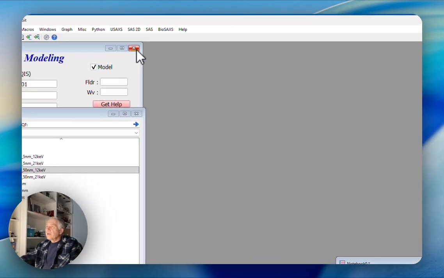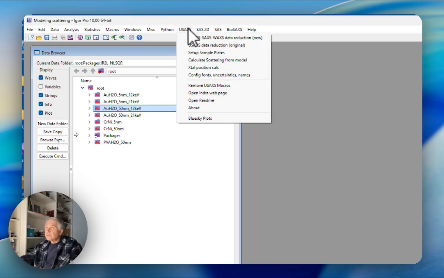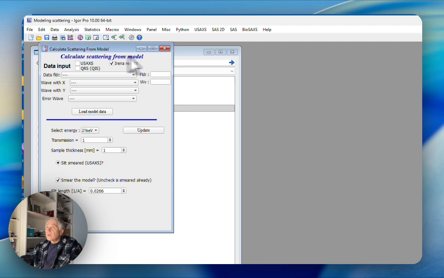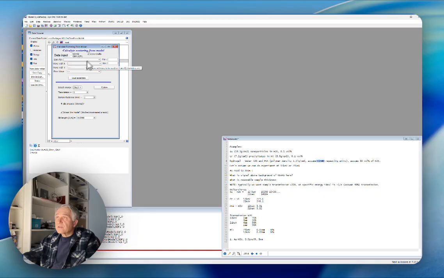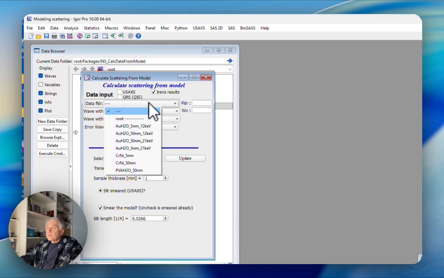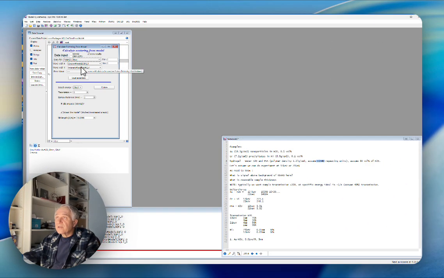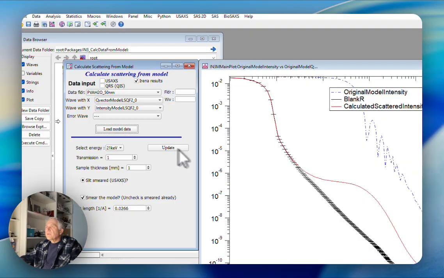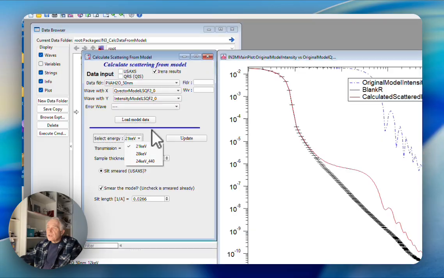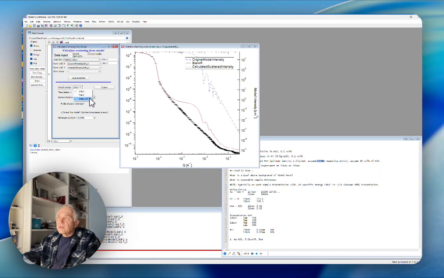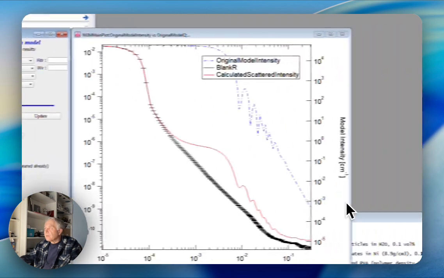Now, let's go to the tool I actually want to show you, which is in USAXS, there's a calculate scattering from model. And this little tool allows you to select that you're going to use IRENA results. And let's start with the PVA. So we're going to pull the PVA in, and it pulls in the model of the Q vector and an intensity of the model. We're going to load it. And then we're going to hit update. And what you see here is, you have a choice here, 21 kiloelectron volts, 28 kiloelectron volts, and 24,440. Those are the only choices now available.